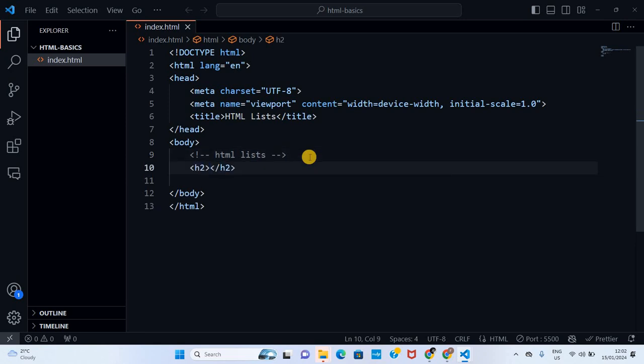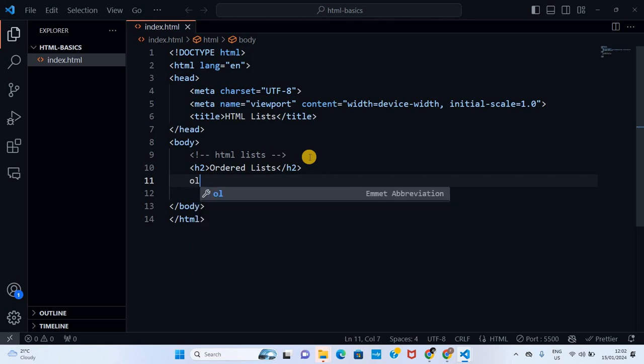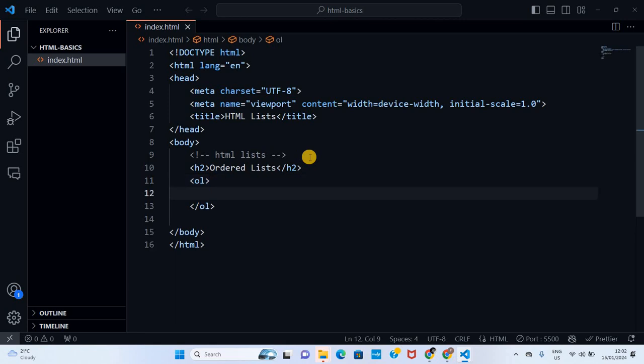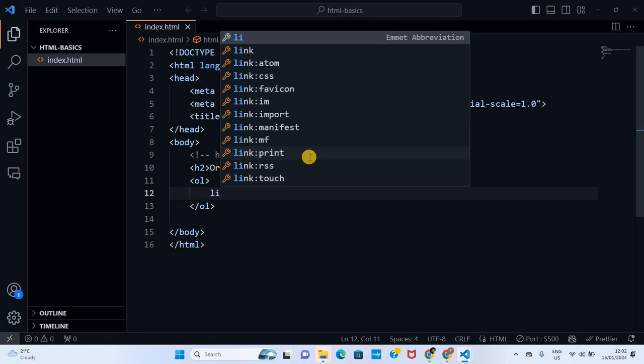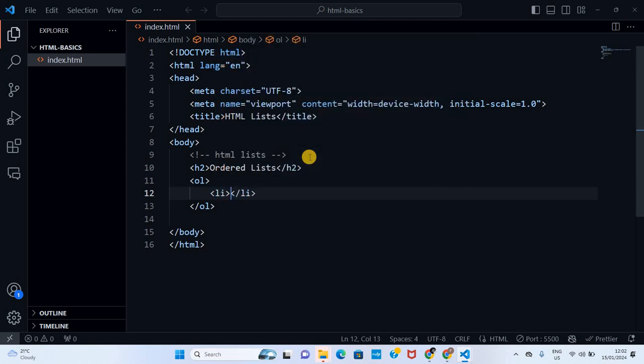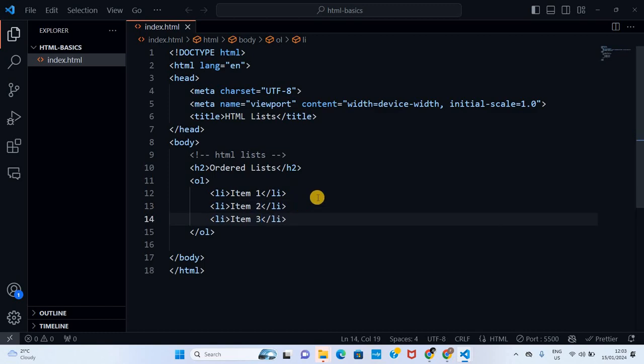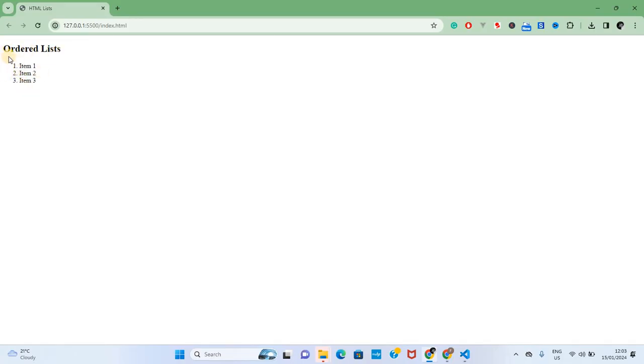Let's create a heading and call it ordered lists. To create ordered lists, we are going to use the tag OL, which stands for ordered list, and press enter. Then within the list, we can create list items, which is normally just the li tag, and then we create the items: item 1, item 2, and item 3. And when we go to our browser, you can see that the ordered list comes out as numbered.